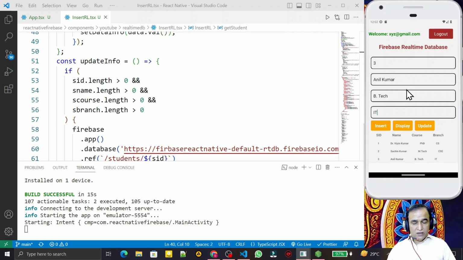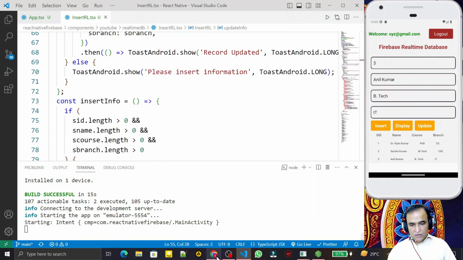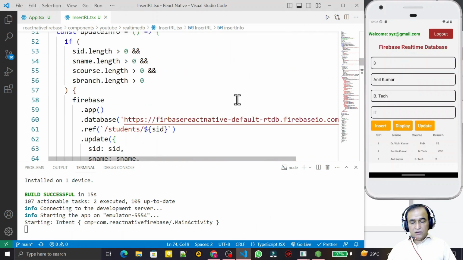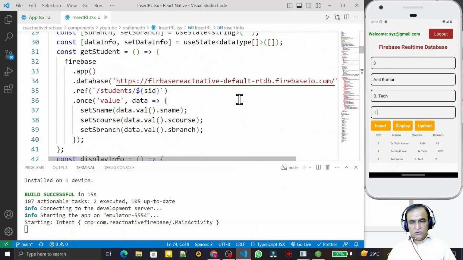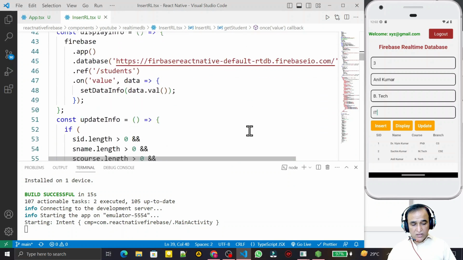So this way, I am successful in updating the information and fetching the information on the basis of ID, and you see all the information is also updated here. You see the same information updated in the real-time database. This way, in a very easy way, you can update information and get individual ID information, and everything is okay, everything is fine here.